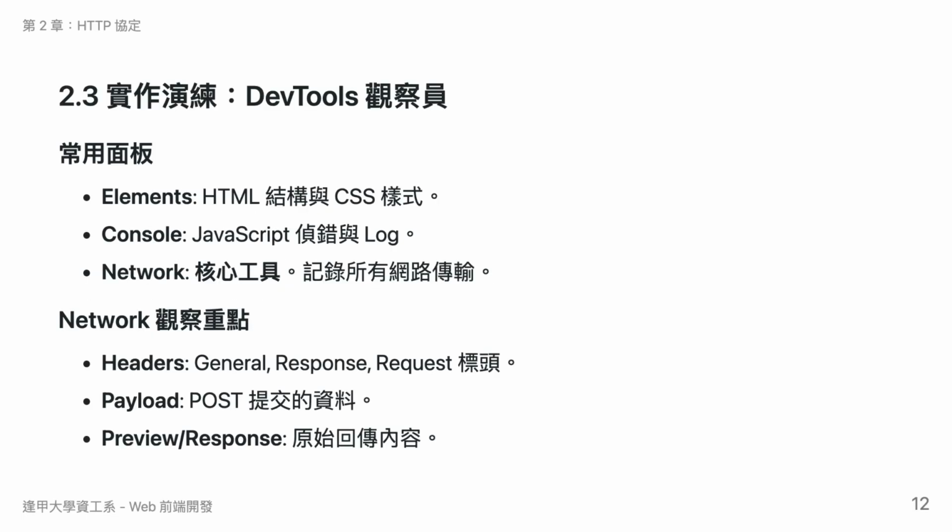Now it is time for some hands-on practice with browser dev tools. The Elements panel shows you the HTML structure and CSS styles. The console is for debugging JavaScript. Most importantly for us, the network panel records all data transmissions. You should pay attention to the headers for metadata, the payload for submitted data, and the preview or response tabs to see what the server actually sent back.